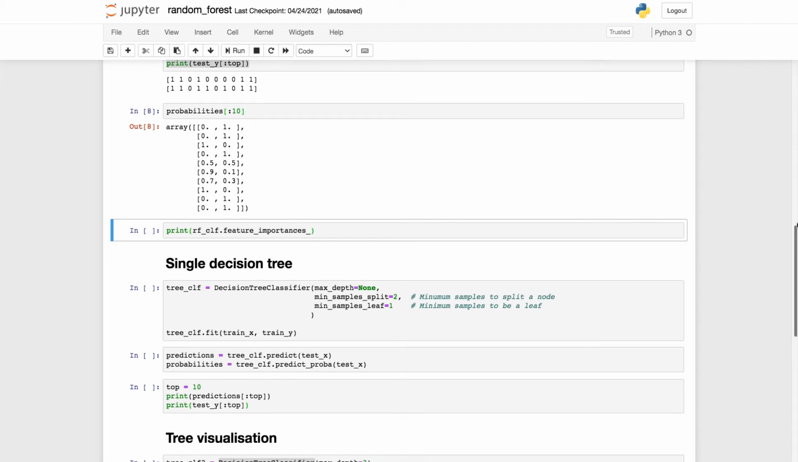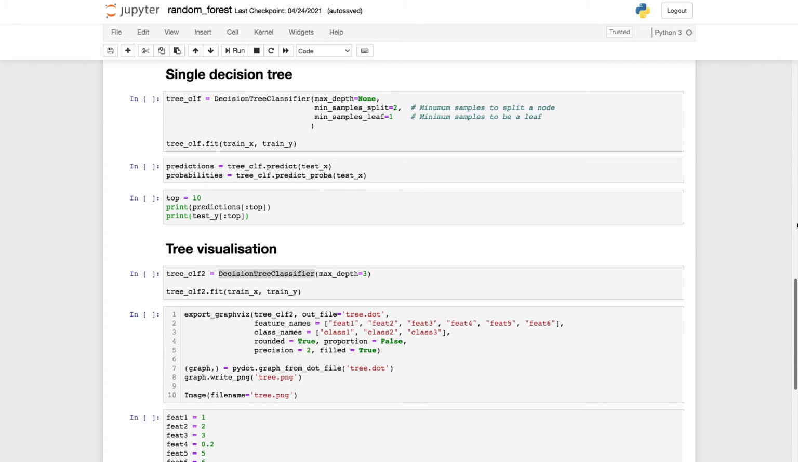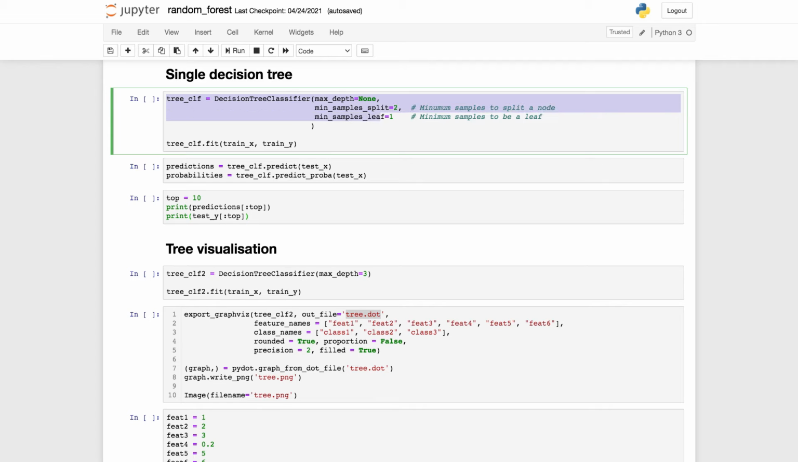Alright, so now we're going to move to single decision trees. The idea is that we're going to train a single tree and then we're going to compare it to the random forest. So let's start by creating our tree here using the decision tree classifier. And we're going to pass max_depth equal to None, min_samples_split equal to 2, and min_samples_leaf equal to 1. So pretty much we're leaving everything to the default values. Then the training takes place here using the fit method. So let's run this cell.